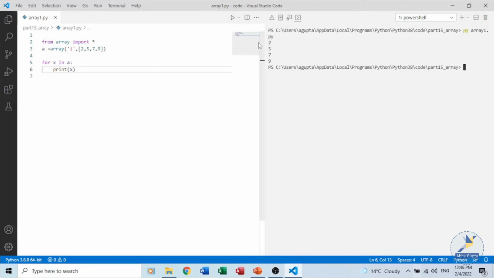You could see 2, 5, 7 and 9 being printed. If you want to see what type of values are being stored, what is the data type of this array which is created from the array module, that can also be done.